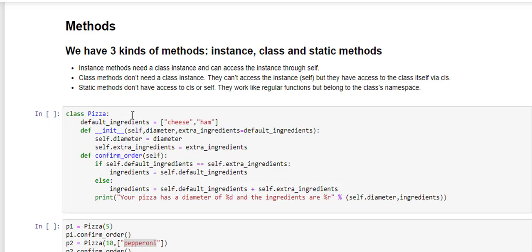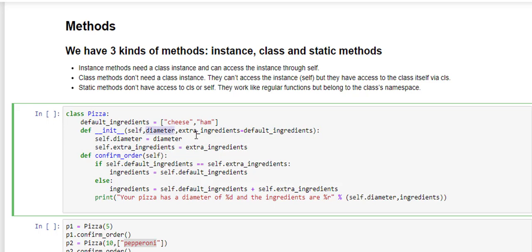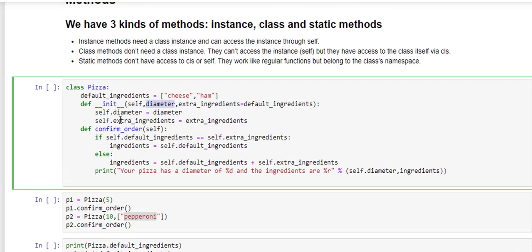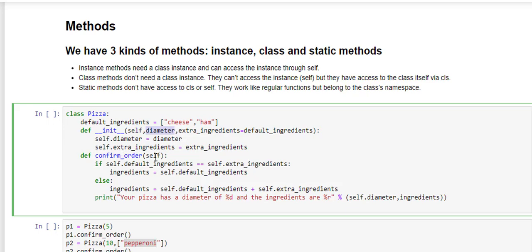So we're going to sell pizzas with these default ingredients. All of our pizzas will have cheese and ham. Now we're going to create some instance variables called diameter and extra ingredients. So the diameter will be whatever we pass here, and for the extra ingredients, if you don't pass anything, that will be the default ingredients, but you can pass extra ingredients if you want. And we're going to define this instance method because we have a self here.